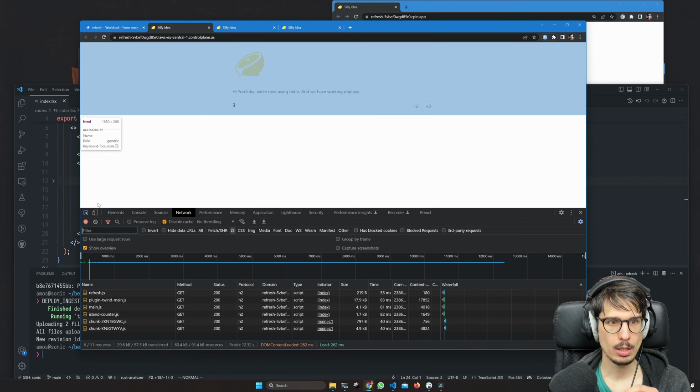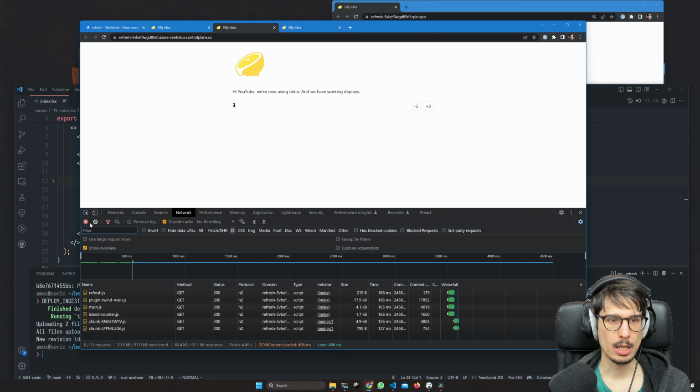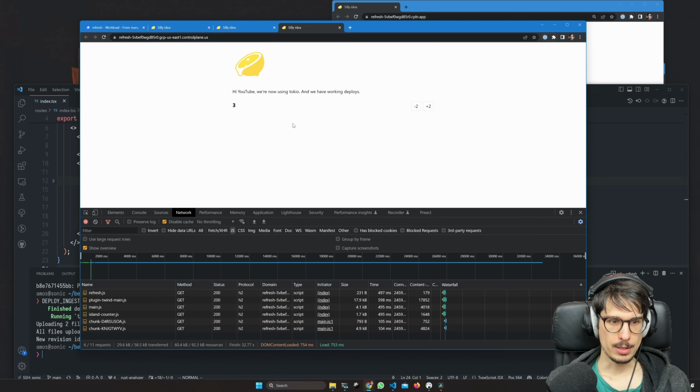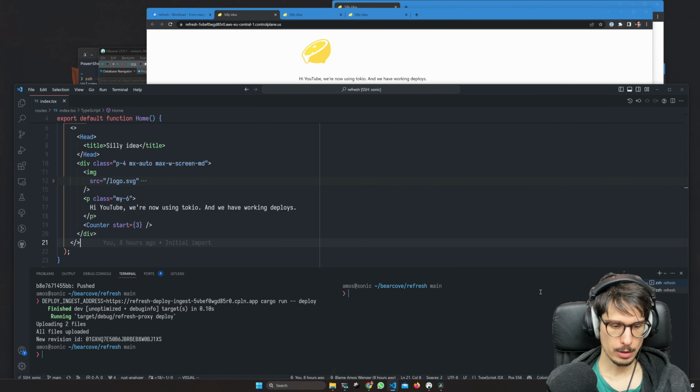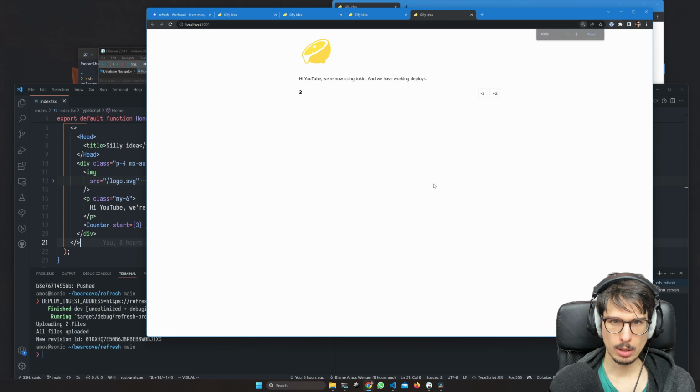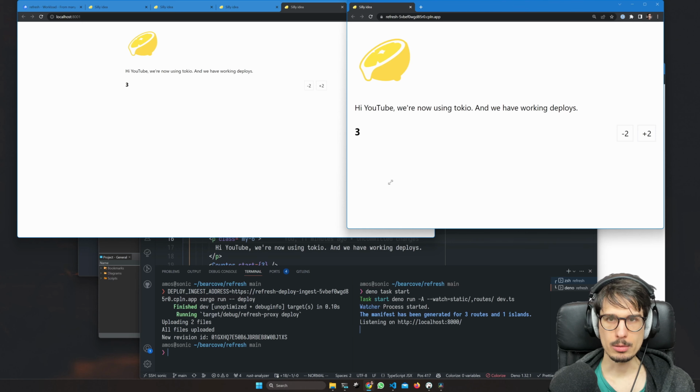So this one is running on AWS, this one is running on Azure, and this one is running on Google Cloud. And we can deploy to all three of these really fast. And the other thing is I can do deno task start. This is the local application, and I'm gonna make it do something useful.